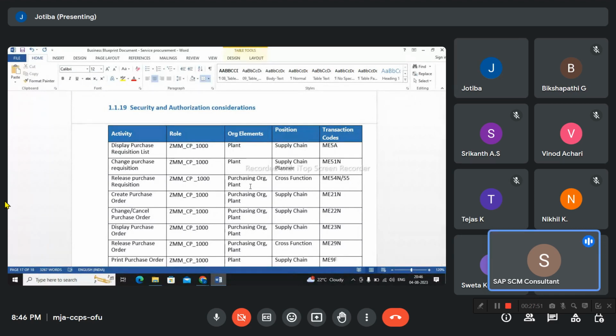Okay, so here the role you can put as a standard role. Who will create the purchase requisition? So maybe the requisitioner, right? Requisitioner. So, yes, at that level you can.